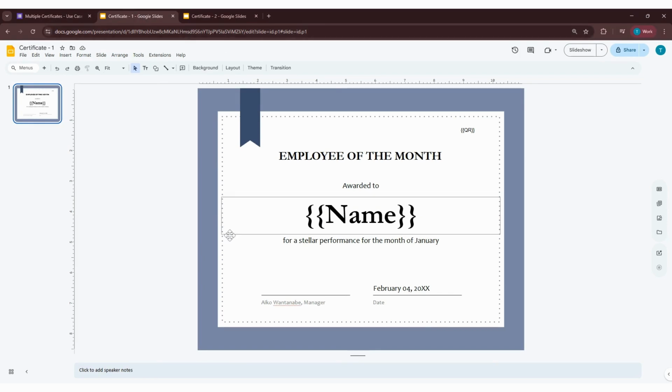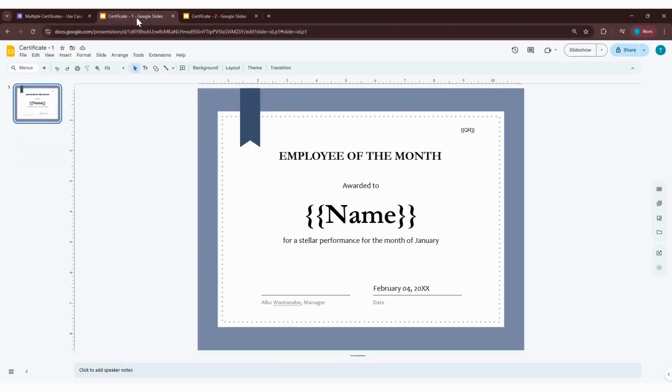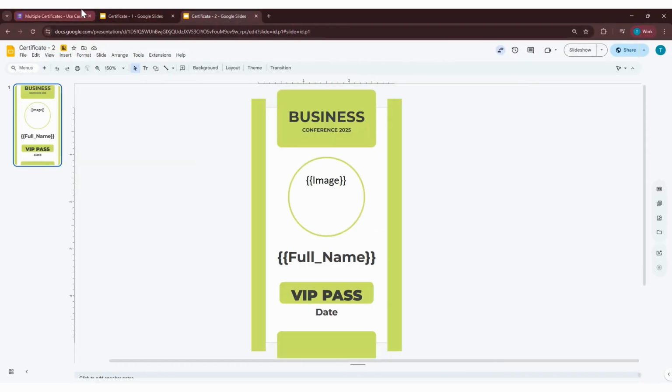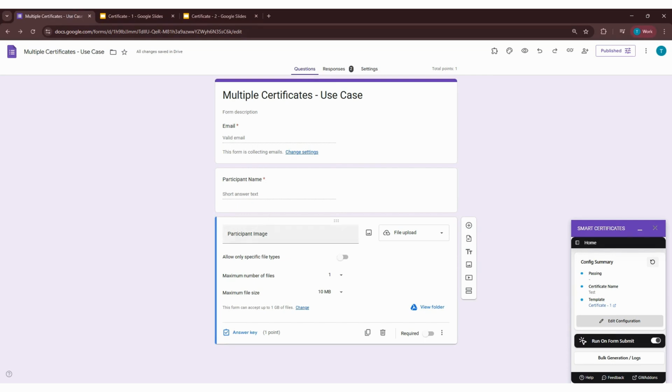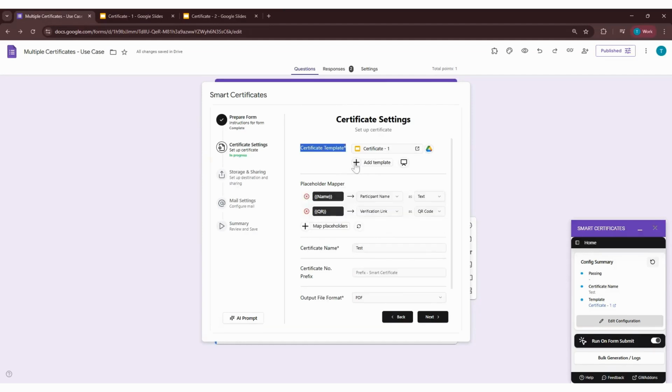Imagine you are issuing an ID card or a highly official certification. You want the person's photo to appear on the document automatically. To do this, your Google form needs a file upload question. This is where your users will provide their image. Now, look at our Google Slides template. We've left a space for that image. In the Smart Certificates sidebar, under the Mapping section, we can tell the add-on to take the file from that specific form question and place it inside our document. It's a seamless transition from a form entry to a visual asset.